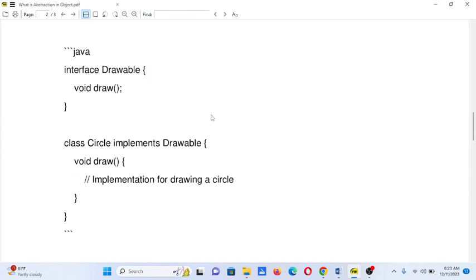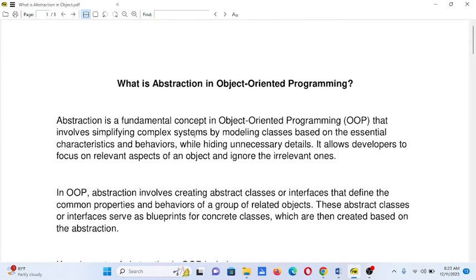Okay guys, so this is the end of my report and presentation on what is abstraction in object-oriented programming, a very important concept if you want to learn object-oriented programming.